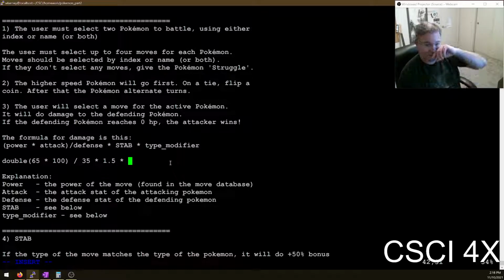And then finally, we're going to do the type modifier, and that's what we're going to be working on today. We're going to be reading through that type chart. A fire type move damaging a grass type Pokemon does double damage.